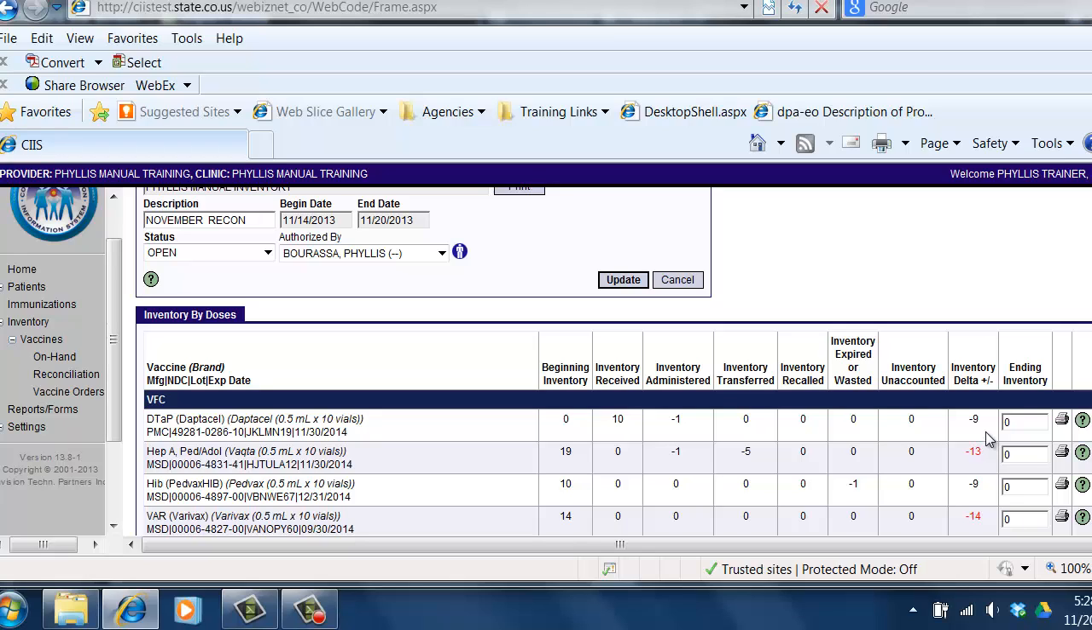Please note, the system will create an automatic adjustment with a delta of plus or minus 10 and allow you to close your reconciliation as long as you have enough doses on hand to cover what is left in the delta column. If you have more than a plus or minus 10 in the delta column, it will be color-coded in red. Now let's learn how to close a reconciliation.